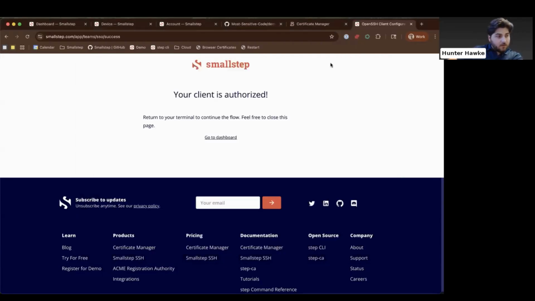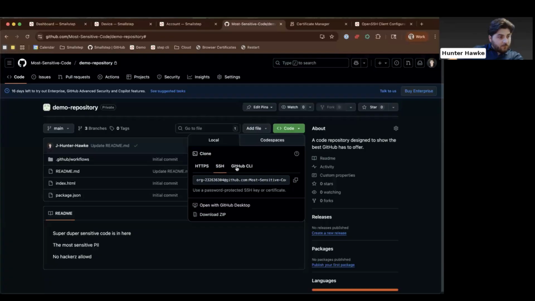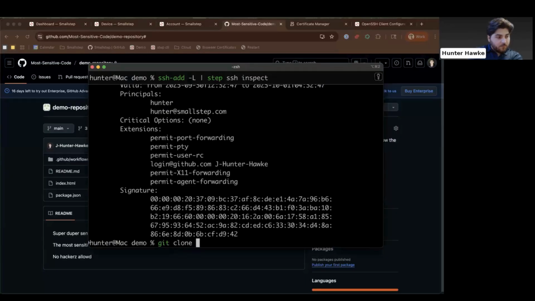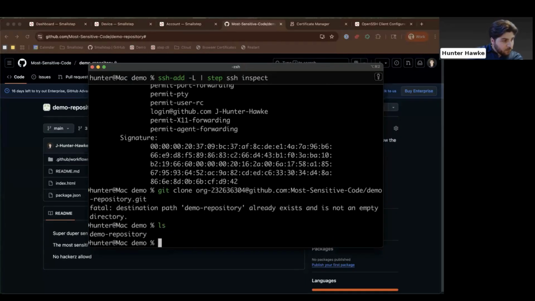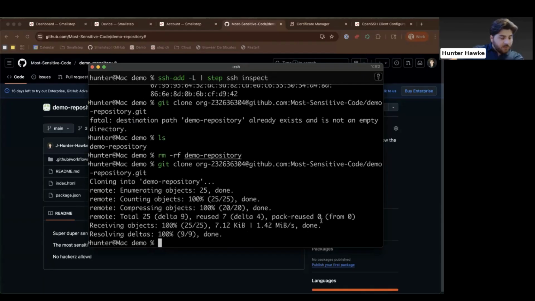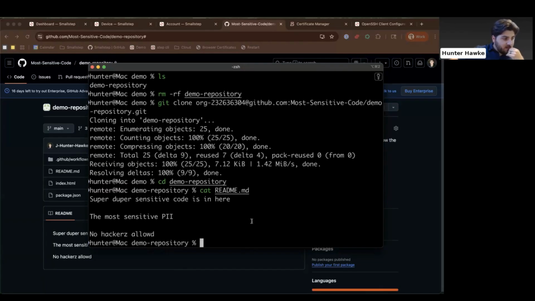So now that I have that, let me go back to clone that. Let me remove that. Okay, there it's successfully cloned. We can see the README here. So it did, in fact, pull this repository down, authenticating via my device-bound SSH credential issued by Smallstep via single sign-on. And so there's a few layers in here.